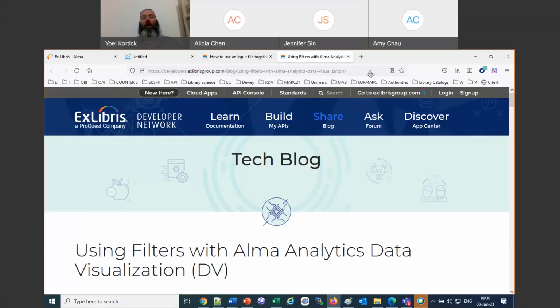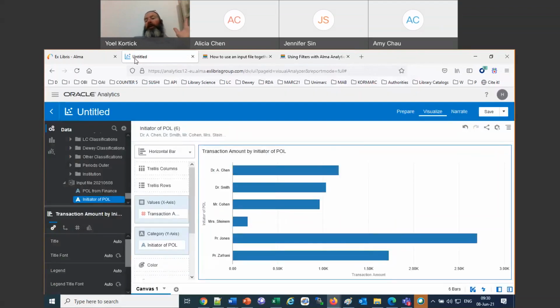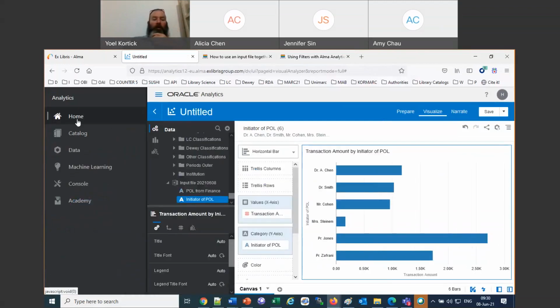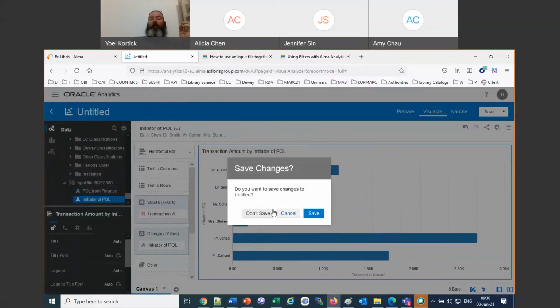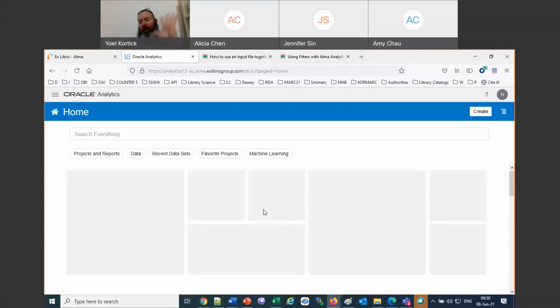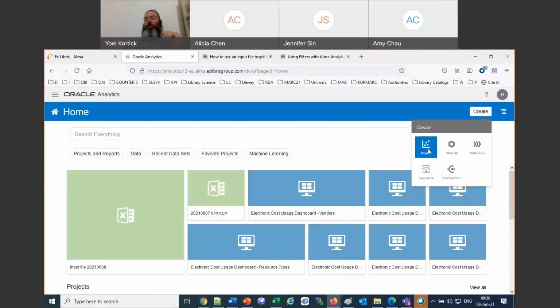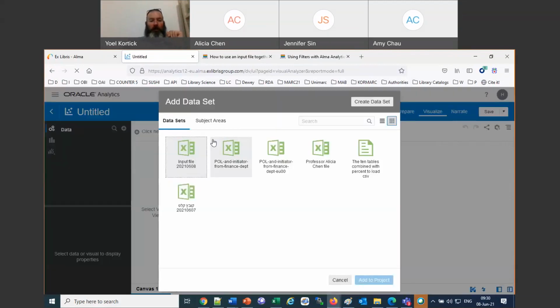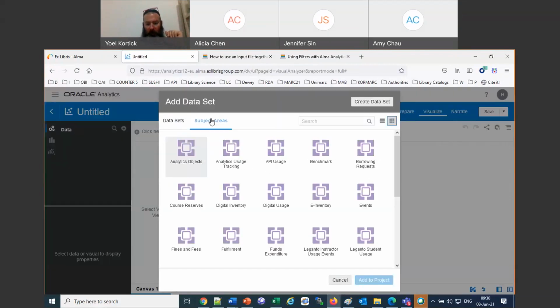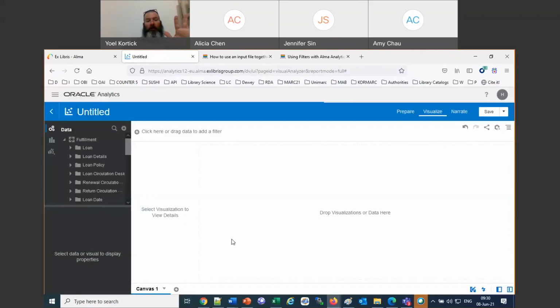Yoel, I've explained that. Please continue. Okay, great. Thanks. So now, in order to show the filters, one of the easy ways to do it is to make a report or a project in the fulfillment subject area, because there happens to be a lot of places there where it's fairly easy to demonstrate the different filters. So let's go to the fulfillment subject area. And let's see what we've got here.